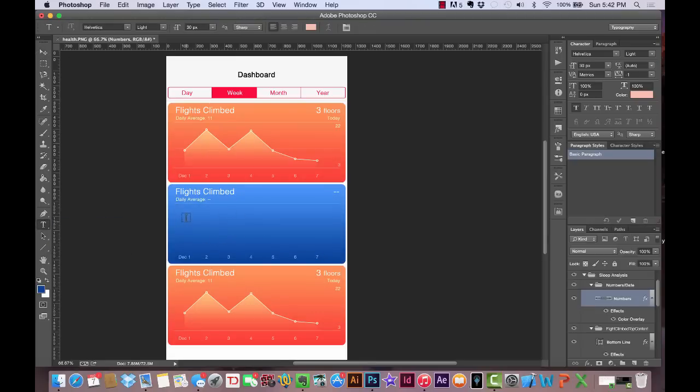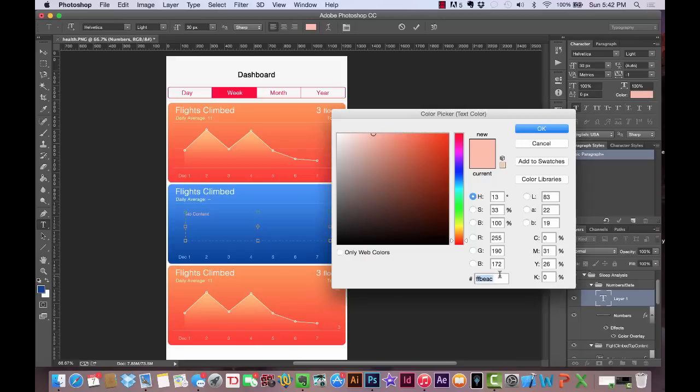The last thing we need to add is some text here in the center that says no content. Let's grab our horizontal text tool and drag this out. I'm just going to write no content. Let's highlight this and change the color on the side. The color of this one is going to be A2E8FF, and it's going to be a nice light blue.